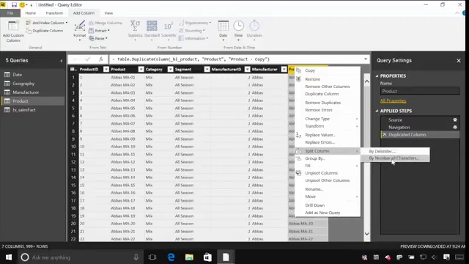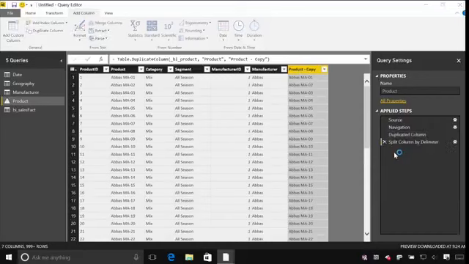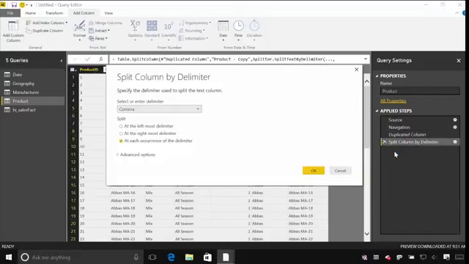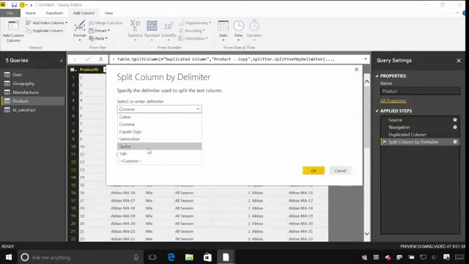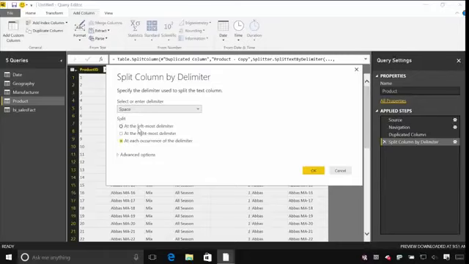I've got a choice. I can either do it by a fixed number of characters if I know that the product code's always going to be a certain number of characters long, or I can do it by a delimiter. So a delimiter is saying I want to split this on a comma or a semicolon or a space in our case. So I'm going to choose a space, and then I can choose, do I want to split it once at the first instance of the space, once at the rightmost or the last delimiter, or at each occurrence of the delimiter.